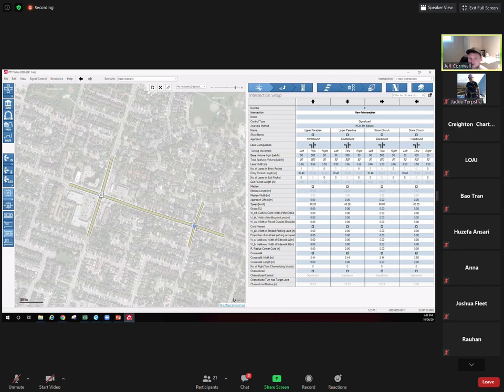And then you also want to do your other intersection. So if I go to the intersection setup for Cortland, I also want to change the speed limit on Stone Church to 60 kilometers per hour. 60, and 60.